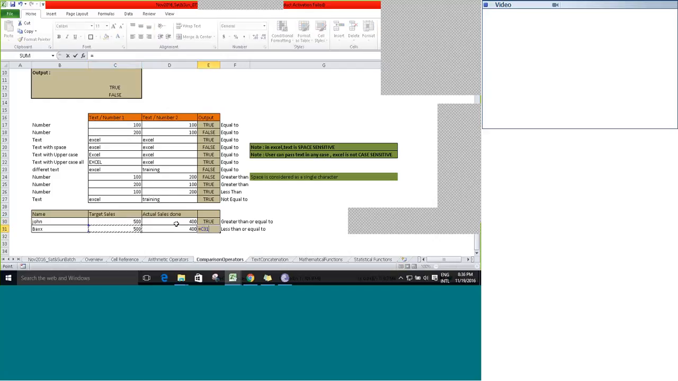Equal to sign, 500 less than or equal to 400. Come out of a cell. You can see it as a false, right? In this case, the target given for Bax is 500, but he has done the actual sales only for 400. So he has not performed well. So using this, we can confirm that if it is a false, he performed below what is expected, right? So this way we can use greater than or less than operator in your regular business case.